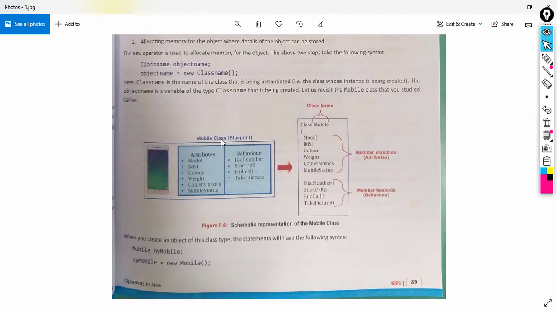Students, here you can see the mobile class. Mobile is the class name. These are the attributes, so we can say these are the variables also, isn't it? Attributes means variables. Behavior means, see, in this picture you can see the schematic representation of the mobile class.